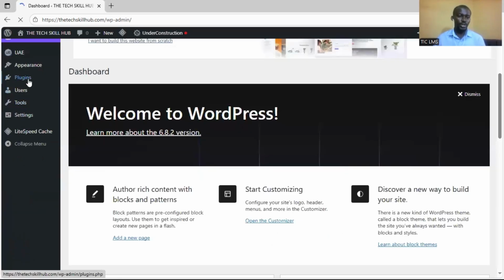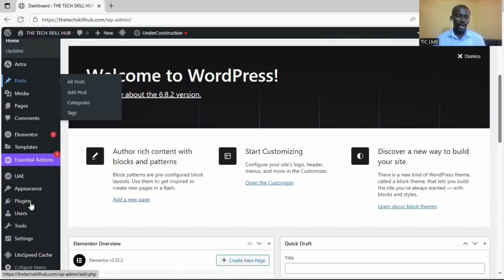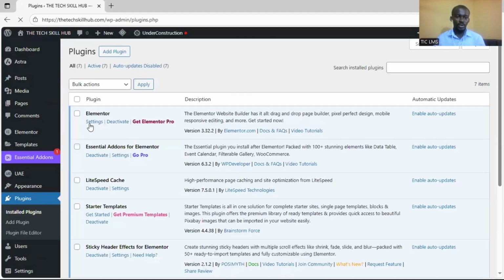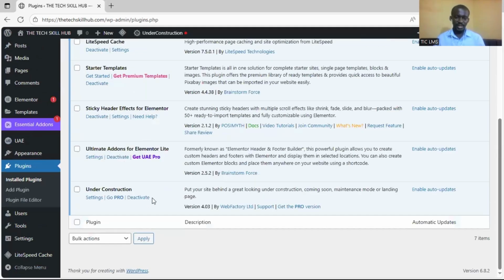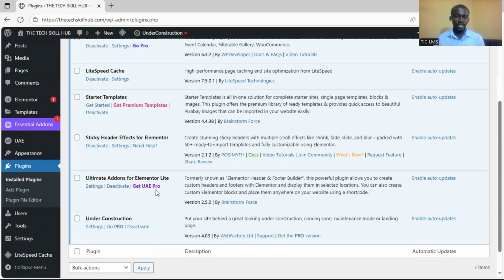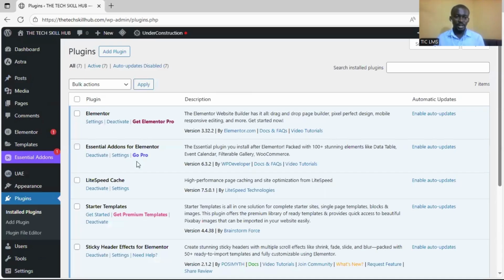Now let's go back to our plugins that we just installed and activated. So installed plugins. All right. You can see that Elementor, everything here has been activated. Take note that Elementor has Elementor Pro, which is the paid version. Starter has Get Premium templates. We also have UAE, also has UAE Pro. So there are some of these. Okay, Essential also has a Pro version. Now, these Pro versions make the design even sweeter, really. So let's go back to our slide and see what's next.